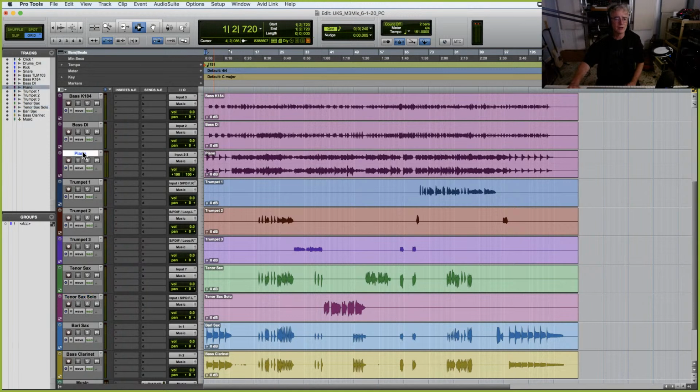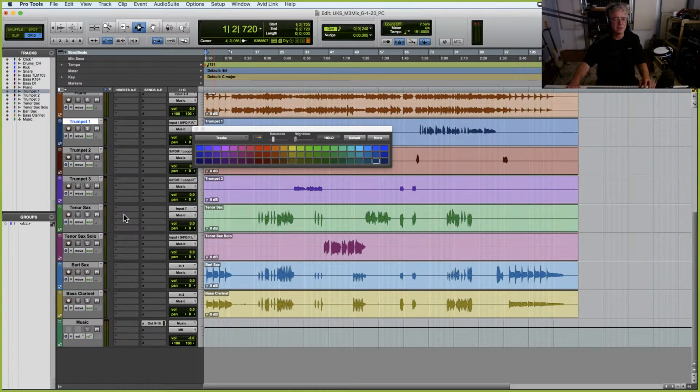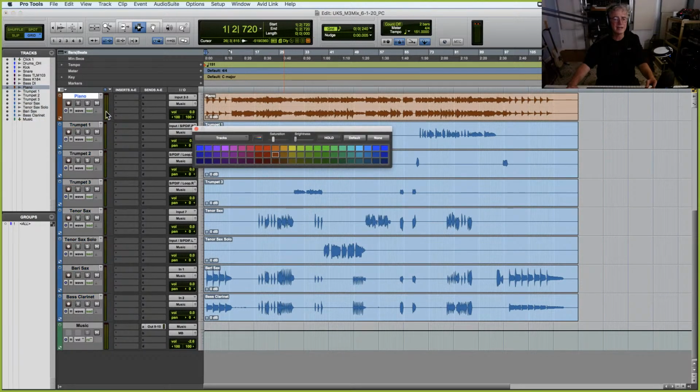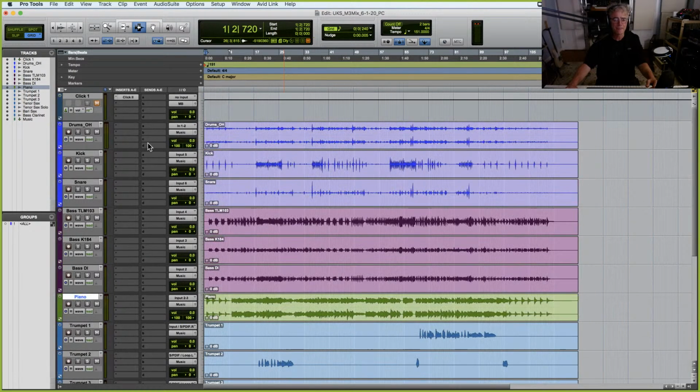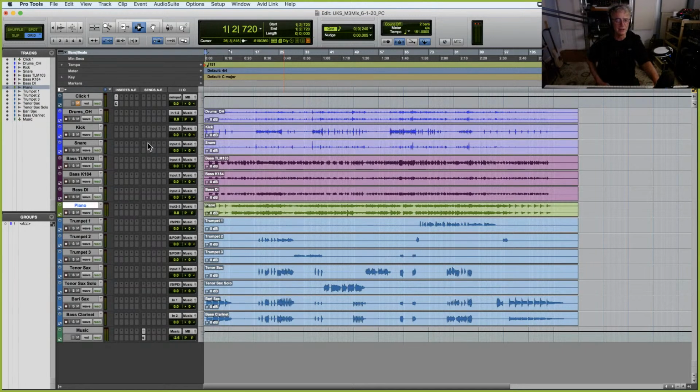All right, I want to color code my piano. And I'm going to color code all my brass. So I'm just going to click on the top one, hold the shift key down, go to the bottom one, and I'll pick another color. I don't like that color. And I don't like the color of the piano. It's nice to have things look nice. And you can resize this so you could see everything in the window as well.